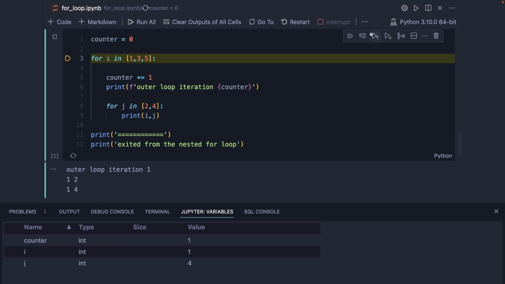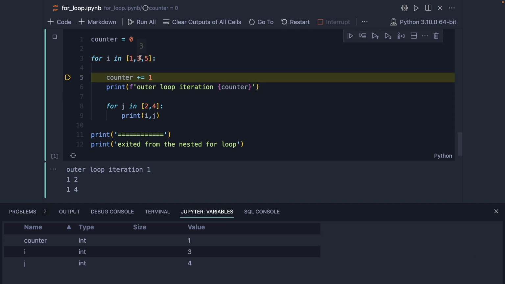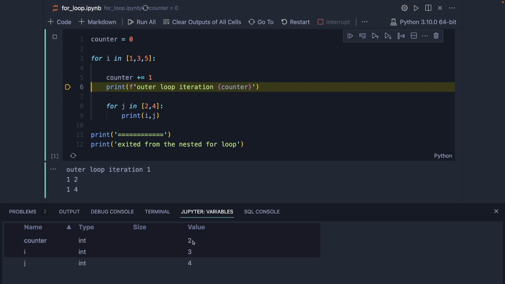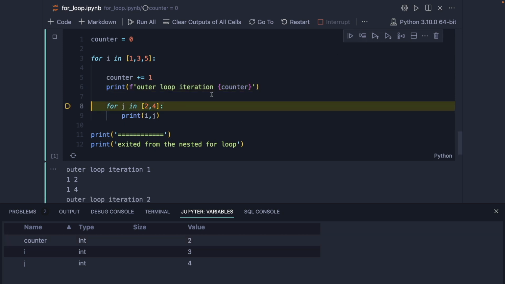Now this i value will change to the second item of this particular list. Now again we are changing the value of this counter. Now this counter value has become 2. Now we have printed out again, outer loop iteration 2.